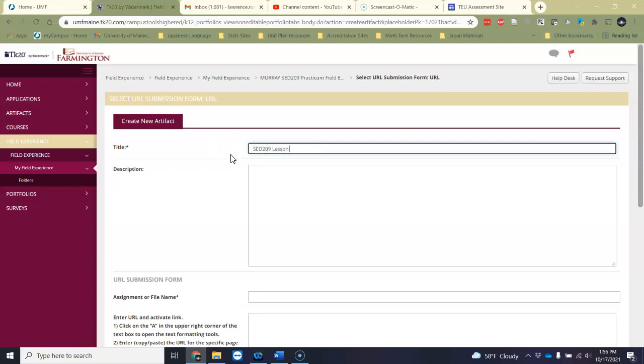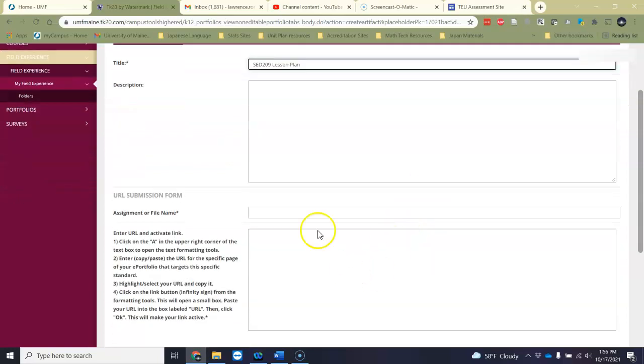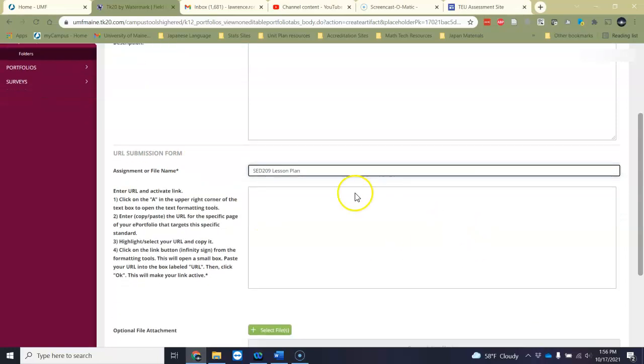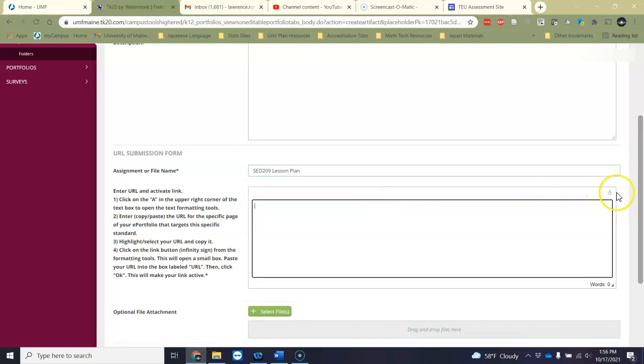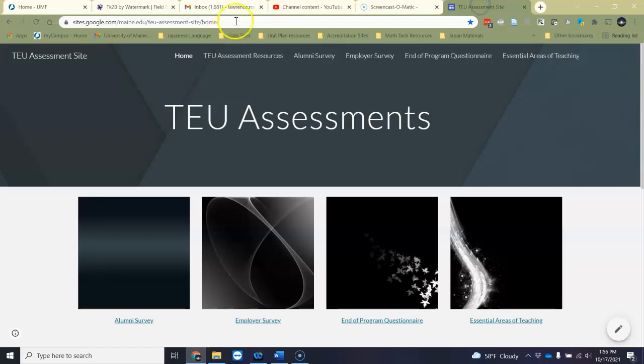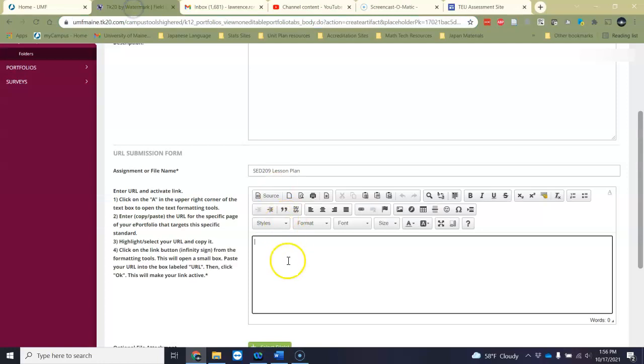SED209 lesson plan. And I'm actually going to give it the same name down here. So I'm going to have to name it twice for the URL submission form. In this large dialog box here, I'm going to click inside that, and you're going to see this little letter A over here in the corner. I'm going to click on that, and that opens up the editor. So what I'm going to do is copy and paste that URL in here.